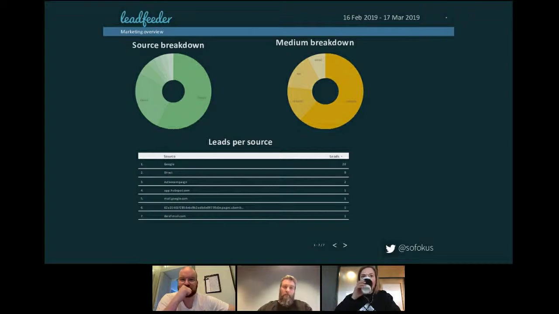Here's another chart on the same info. Here's a source breakdown and medium breakdown. So this is where the leads are coming from. Mainly it seems to be from organic. People coming in are from organic search. Yeah, so that shows that our SEO is working.